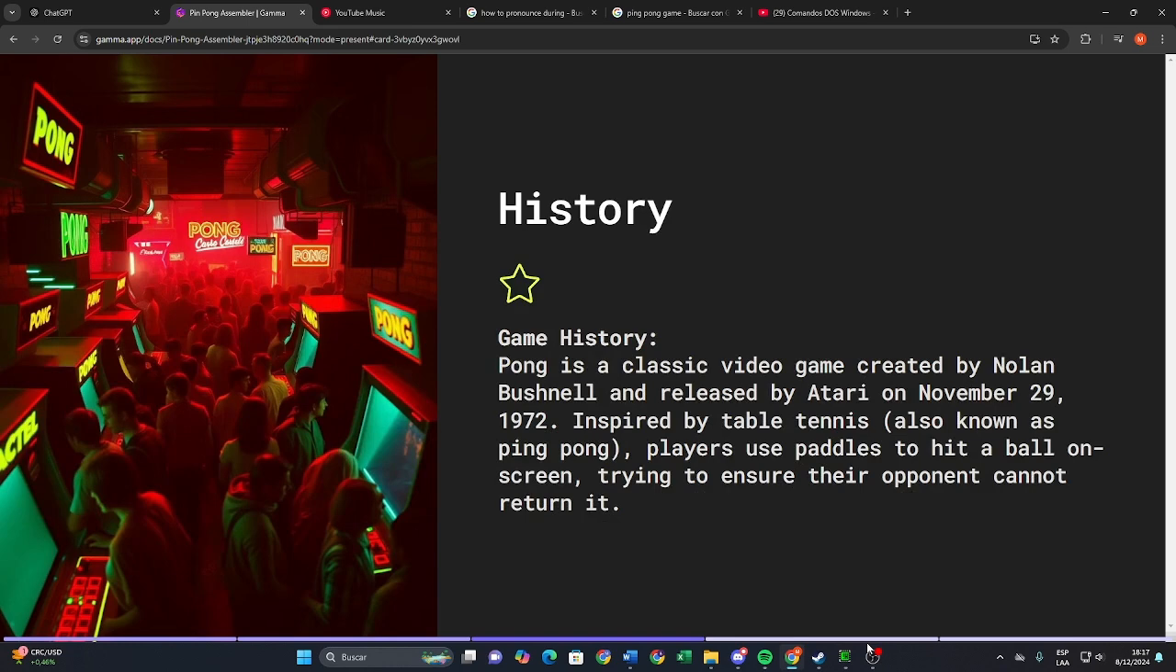History. Pong is a classic video game created by Nolan Bushnell and released by Atari on November 29, inspired by table tennis, the sport of the same name, ping pong. Two players use paddles to hit a ball on the screen, trying to ensure the opponent cannot return it.